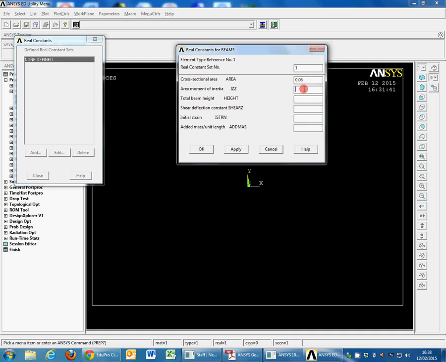Its second moment of area, 4.5 e to the minus 4. Okay. Now you can do that. That really means 4.5 times 10 to the power of minus 4 if you write it like that. The height, 0.3. Like that. Okay. We don't have to worry about shear, deflection, or strain here.